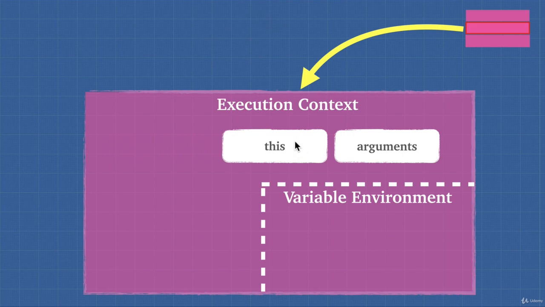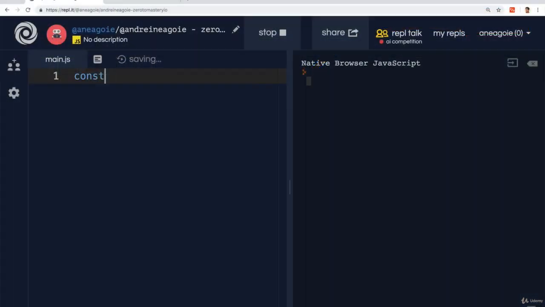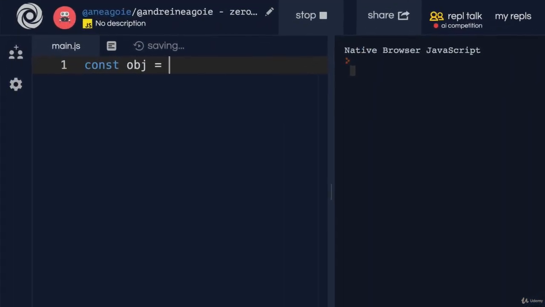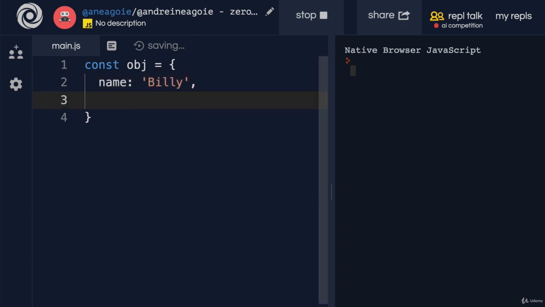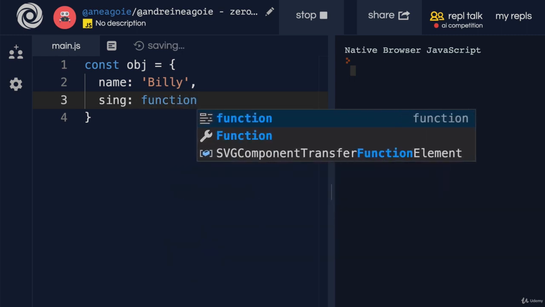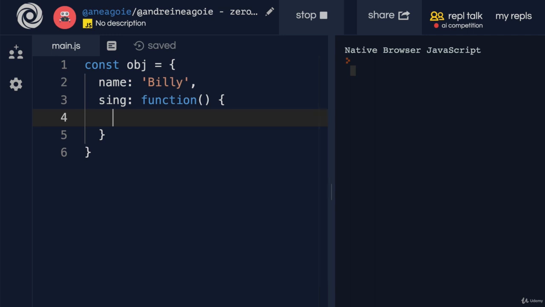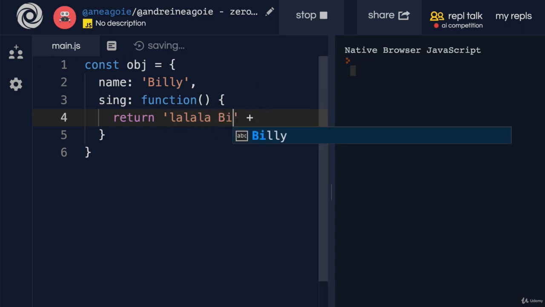Well, let's have a look at an example where this actually becomes useful and the reason that this keyword was created. Let's create an object here. And this object will have a name that is Billy. And Billy can sing. So we'll have a function here. And inside of this function, we can just return Billy singing, la la la. And we wanted to say la la la Billy, or use the name property.